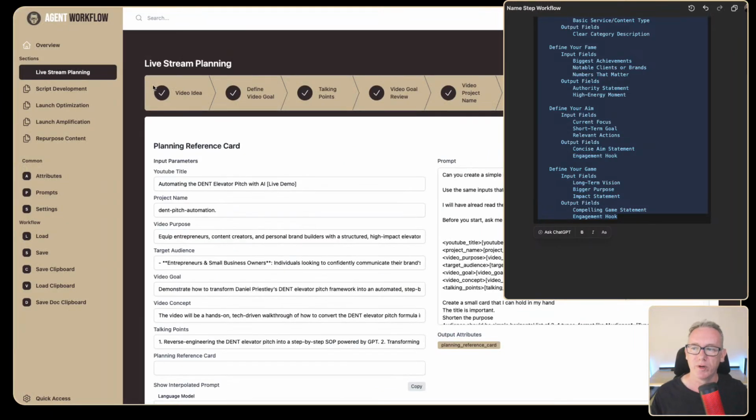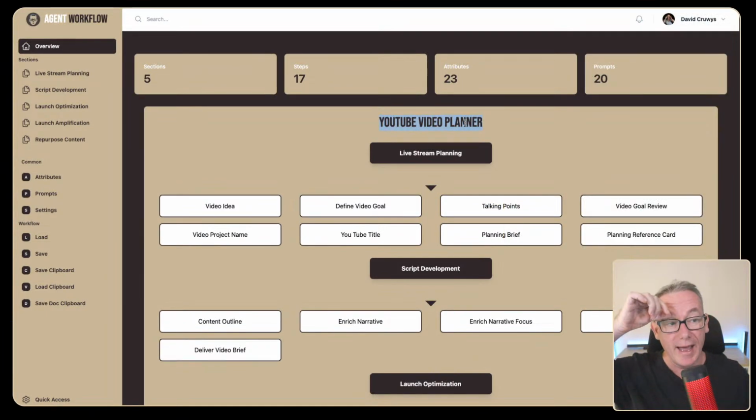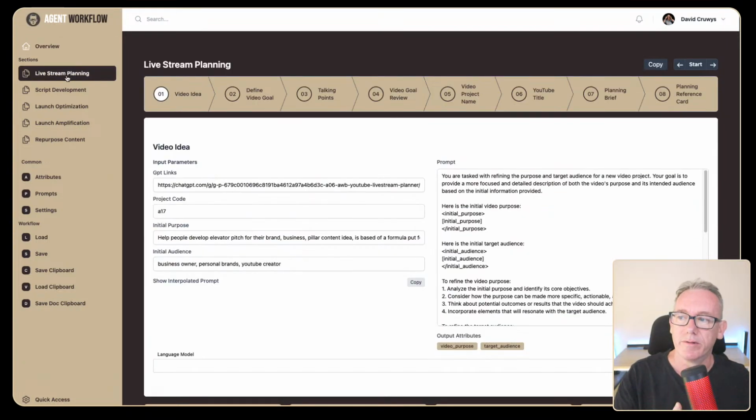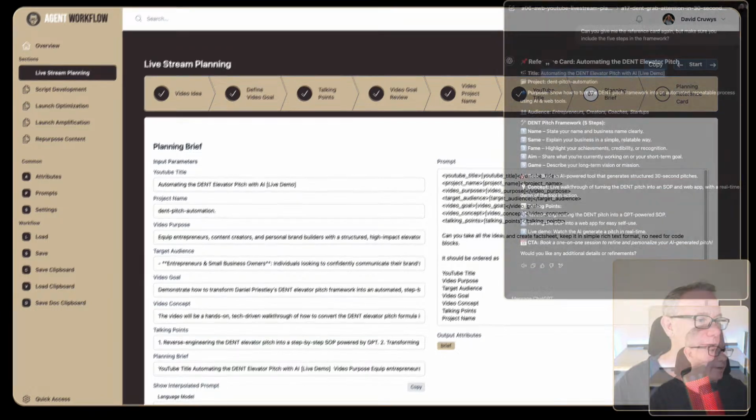So here's a workflow. This is how you plan a YouTube live stream, and the live stream planning that I did was around this one. So the planning is this list of steps: video idea, define the goal, audience, and at the end of it, I get a reference card. And I'm wondering where I put that. We'll just put this up here.